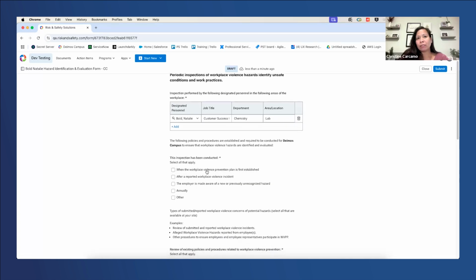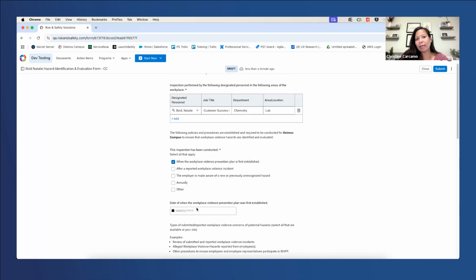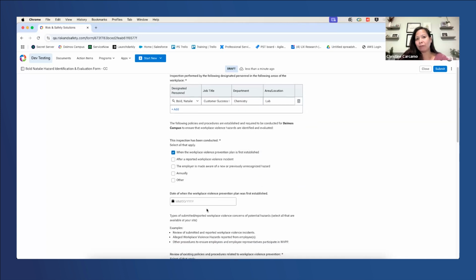So when the inspection was conducted, I did mention that the first scenario was when the workplace violence prevention plan was first established. There is an additional question that pops up in regards to the date. This is an optional field, so it is not required, but I'll just go ahead and select a date for demo purposes.